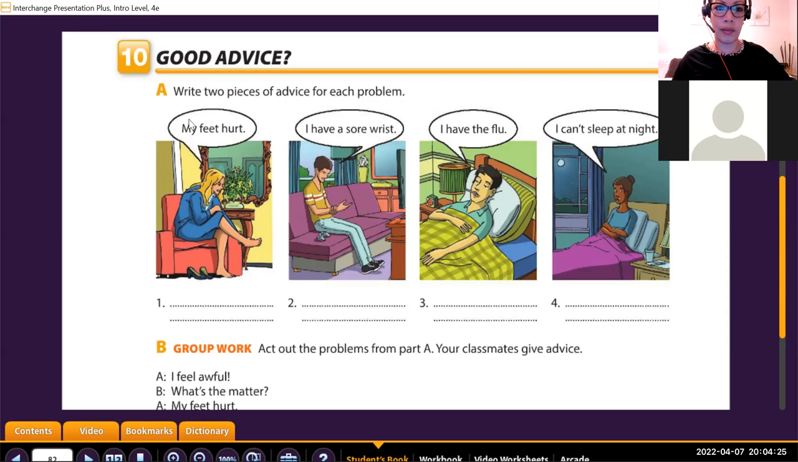Veamos cuál es el número 1. Dice, my feet hurt. Y number 2, I have a sore wrist. And number 3, I have the flu. And number 4, I can't sleep at night.